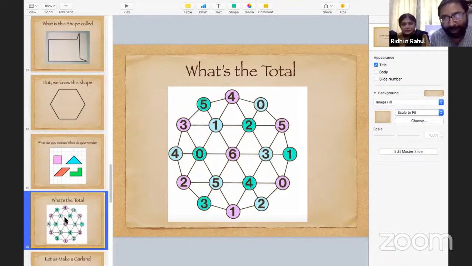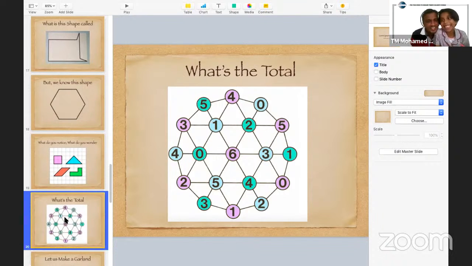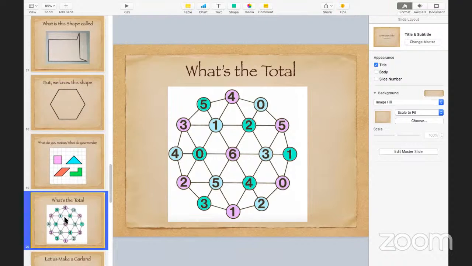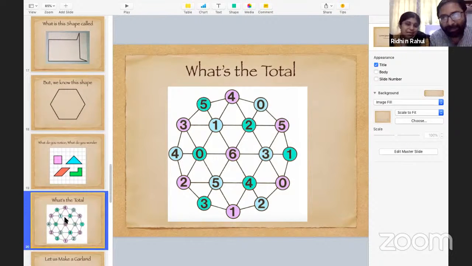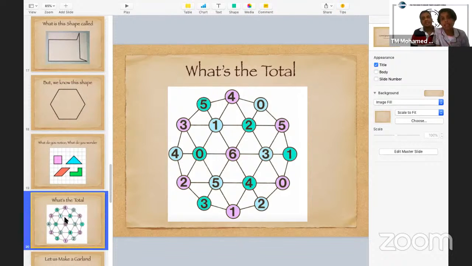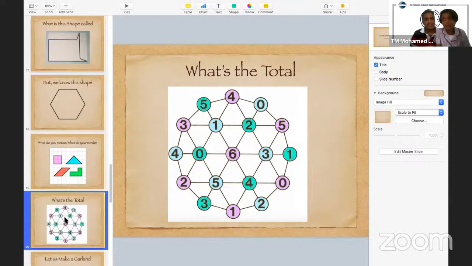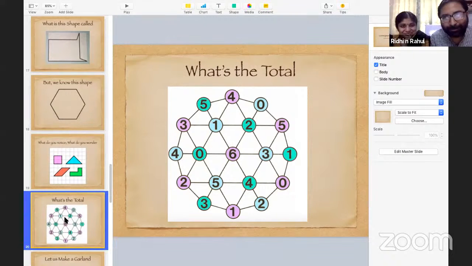6, 4, 3. Okay. Is there any other way? Very nice. Is there any other way? Tell me. 6, 5, 2. Perfect. Is there any other way? 6, 4, 0, 3. Perfect. Is there any other way? 5, 4, 5, 3, 1, 4. You have to start with 6. Ah, okay.